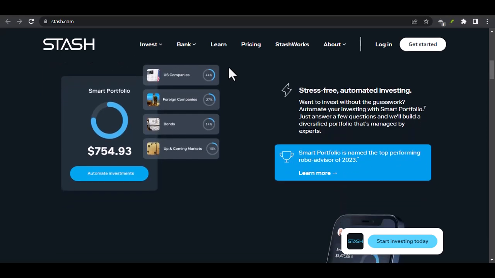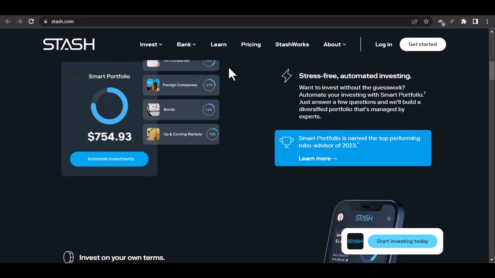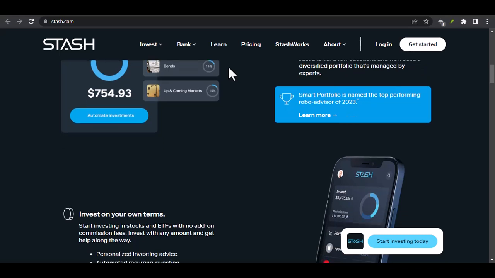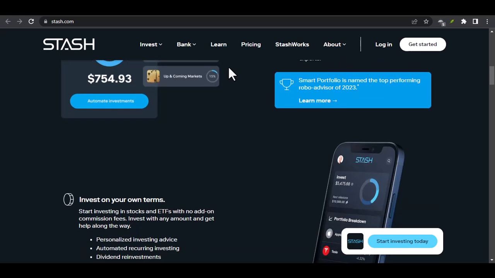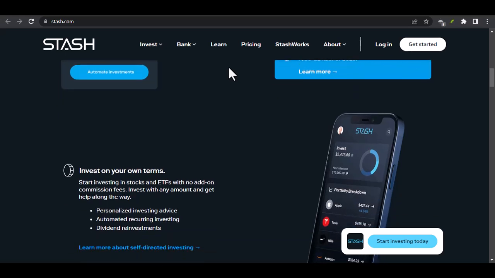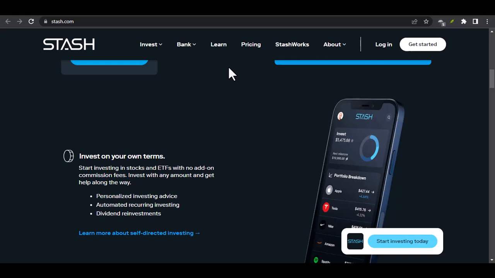Can I deposit cash directly into my stash account? Unfortunately, stash doesn't allow for direct cash deposits. This means you can't simply walk into a bank and deposit cash into your stash account. However, there are a few alternative methods you can use.